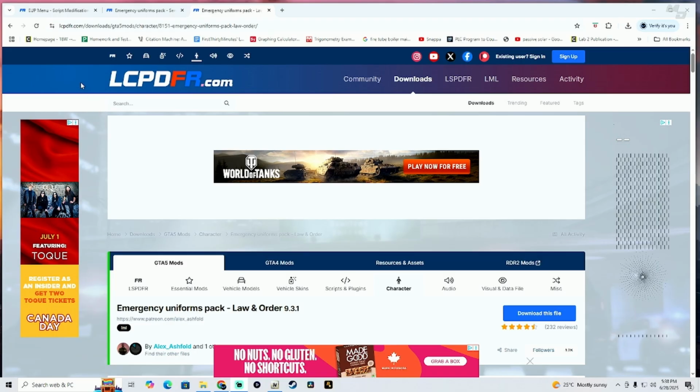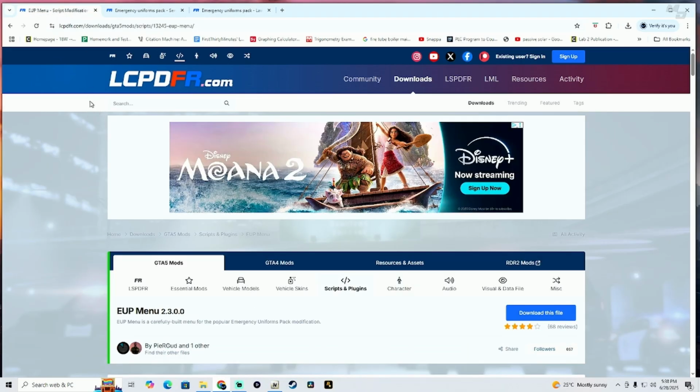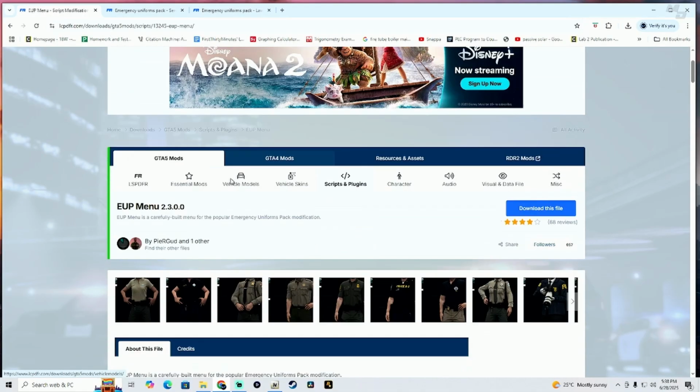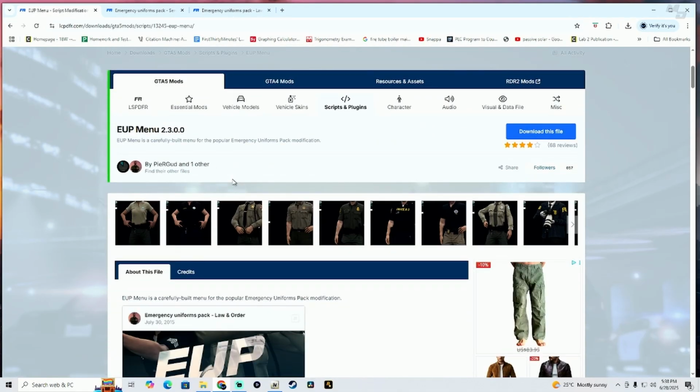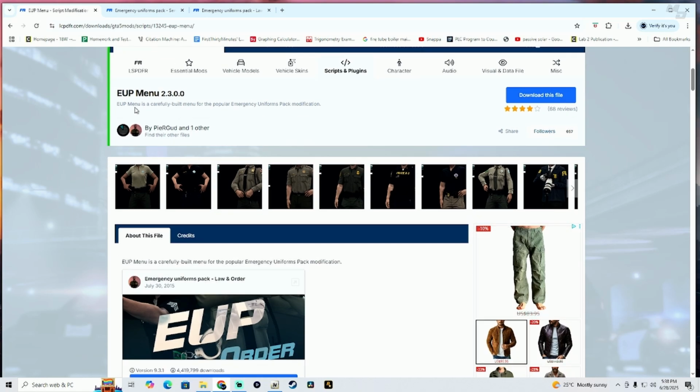At this point, we are going to be installing the EUP menu and some uniforms. If you get this, I think it's going to make your game pop a little bit. You're going to get your uniforms and enjoy your game a little more, making it look a little more realistic. So please go ahead and download the EUP menu.